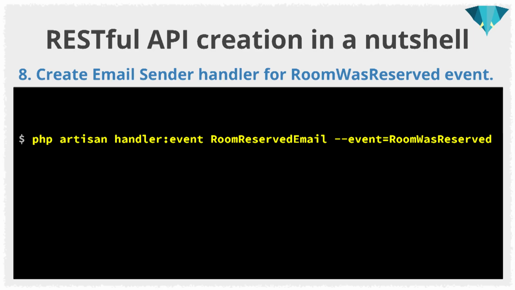Okay, so I received the request. I sent it to my controller. I created a command. The command went down the command bus, launched the event, and now I need to handle the event. This syntax is, again, a little bit different from the syntax we've seen before. We would do php artisan handler:event RoomReservedEmail. This will be how we handle the event. And then as a final parameter, the event that we care about, RoomWasReserved.